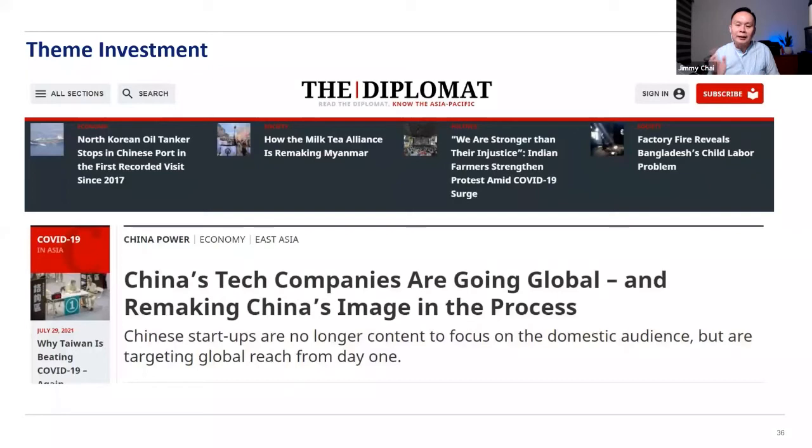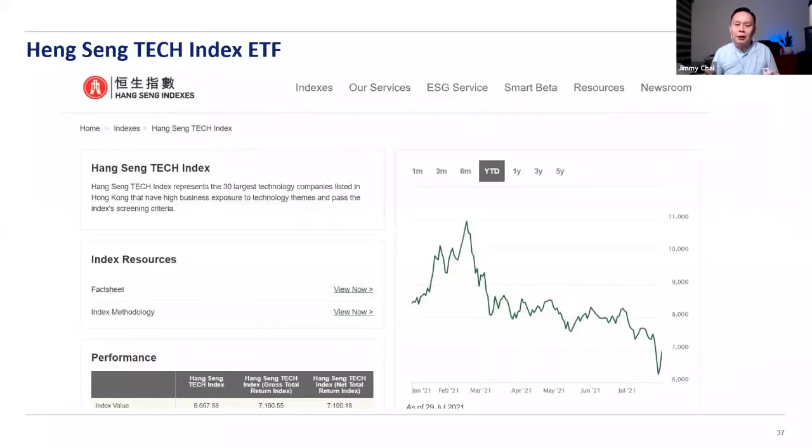Now, tonight, I'm going to share with you one of the ETFs you have probably heard before. Some of you, it is the Hang Seng Tech Index ETF. The code is HST.SI. This is an ETF listed on the Singapore Stock Exchange, SGX.